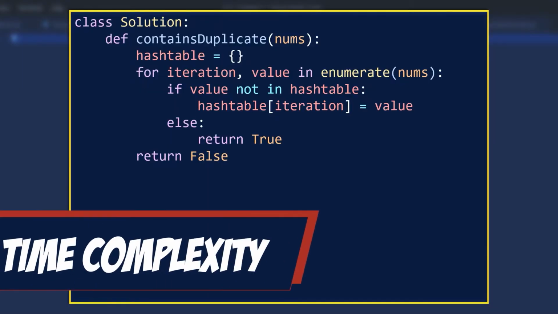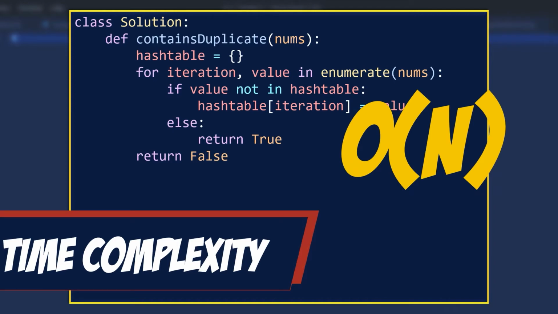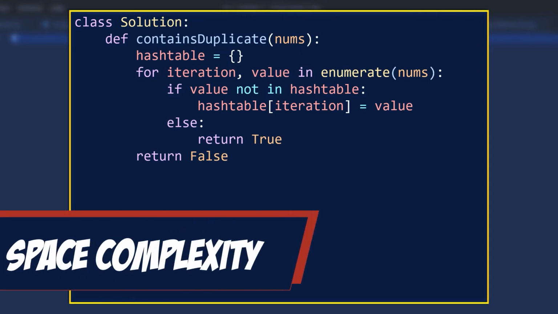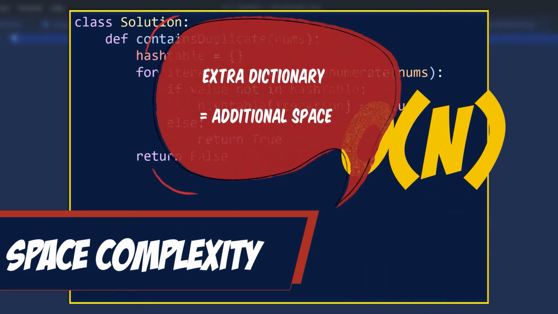The time complexity of this approach is O of n, as the lookup in hash tables, aka the dictionary here, is considered to be O of 1, and the space complexity is also O of n.